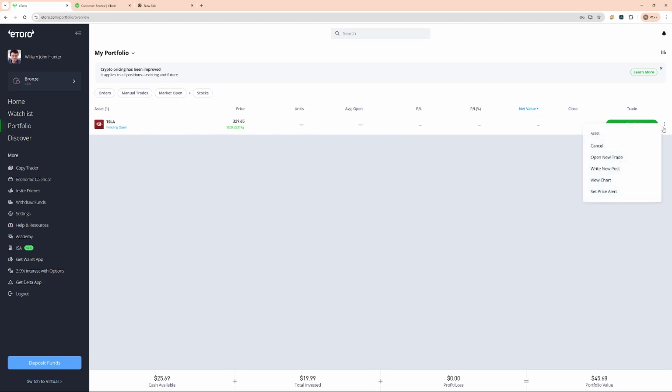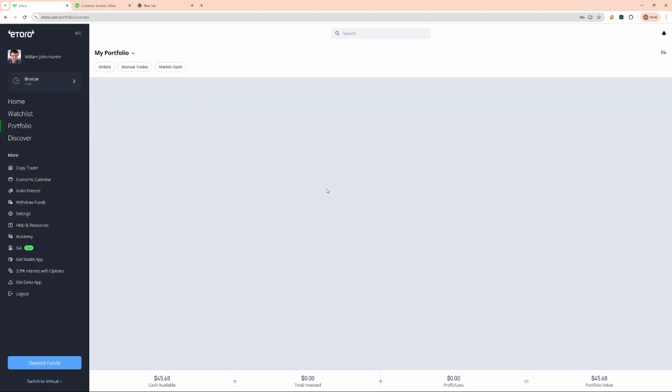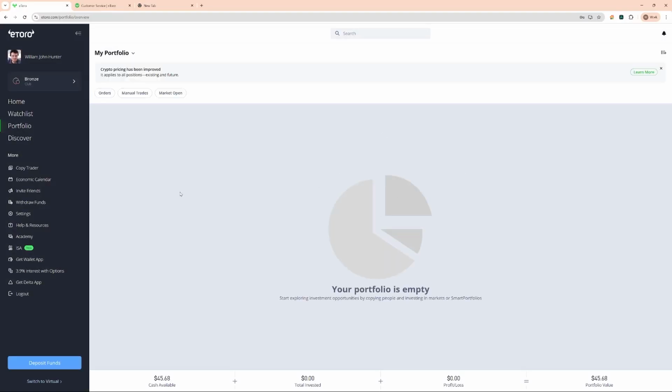If I want to cancel this, I can go over here to the three dots and press cancel, and then cancel again. And that is how you sell stock on eToro.